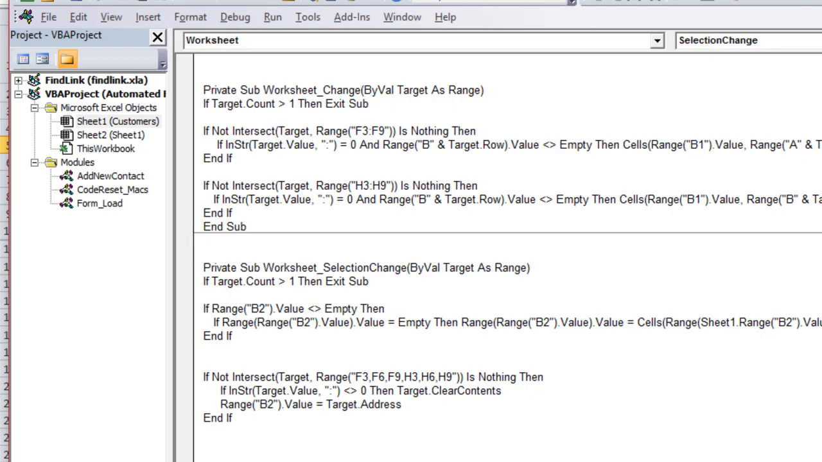Let's go ahead and check that out. We're saying here, if B2 value, we know this is H3, if range H3 value is empty. Not the B2 value, but remember, B2 is H3. So if H3 value equals empty, then, okay, then what?